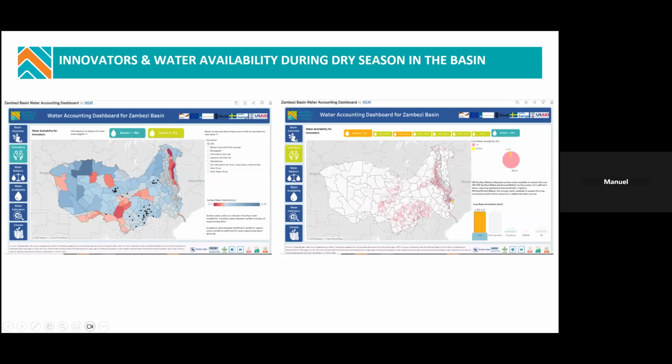How do we put the innovators? The innovators slide shows you, on the first slide, where the innovators are in the basin and what type of innovation. We have biogas digester companies, solar pumping companies, and cold room storage companies. So in each area of business, you are able to click your area of interest and see where these companies or customers are located, and then check what the water availability is in those areas.